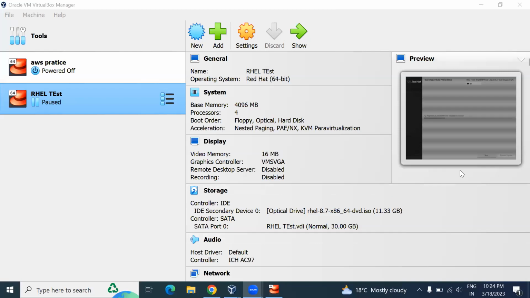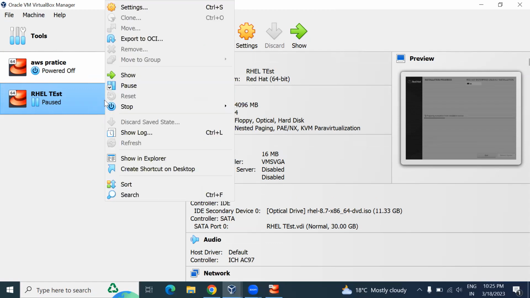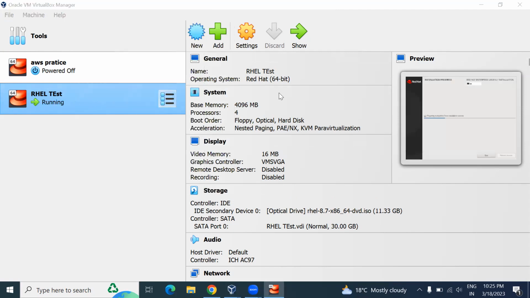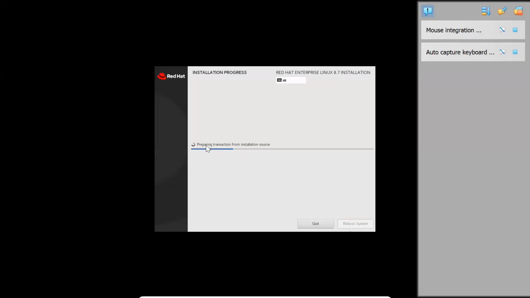It's in pause status. Right click on it. Just give me the control. See, right click on it and click on pause. Then it will reflect as running. So now it is in running condition. Just click on show. Then you can see the installation is happening. So you might have clicked somewhere and it got paused. Now it is working. So let it complete.